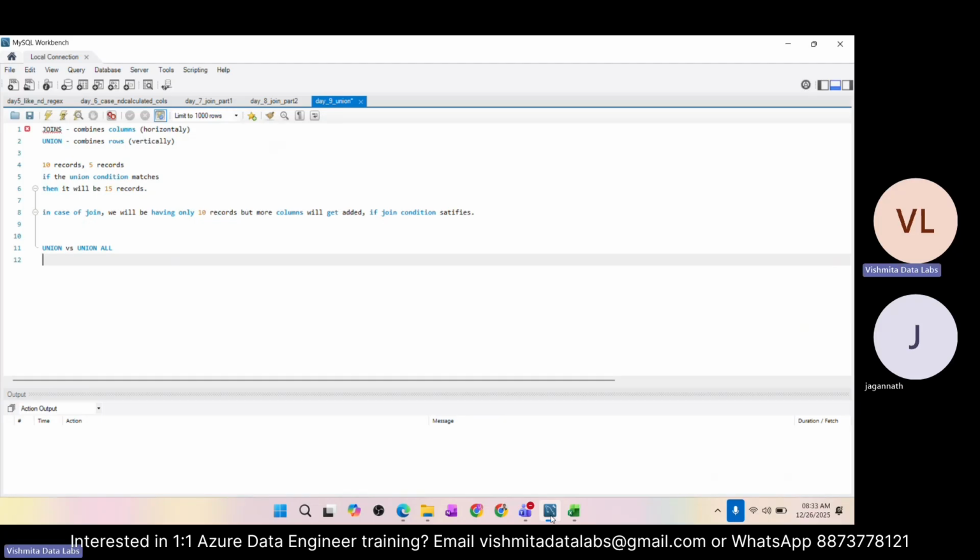Now if we want to combine IT and sales employees, we want to show all the employees who belong to IT or sales in the same table. First let me write the question: all employees who belong to IT or sales.